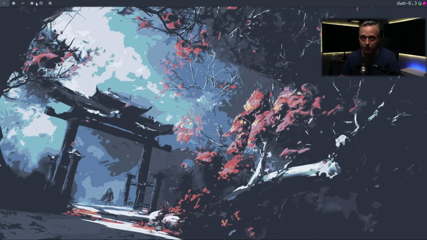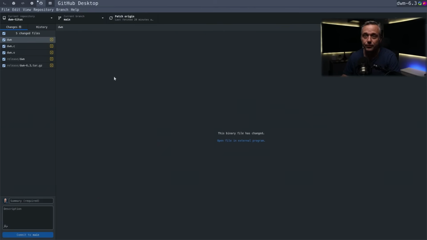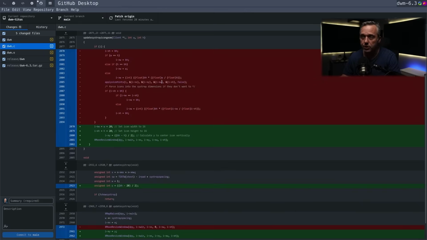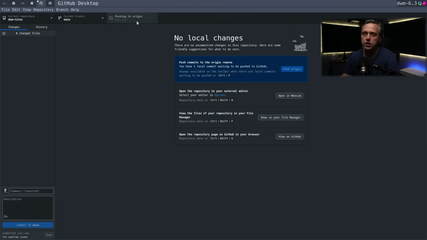Before I actually jump off though, we absolutely have to do GitHub Desktop. That is what we're doing. Let's see. What do we do? Okay. Fix icon size to 20 and center vertically. Actually, let's just go fix Systray icons, 20 pixel size, centered vertically. Done. Commit, push them changes.